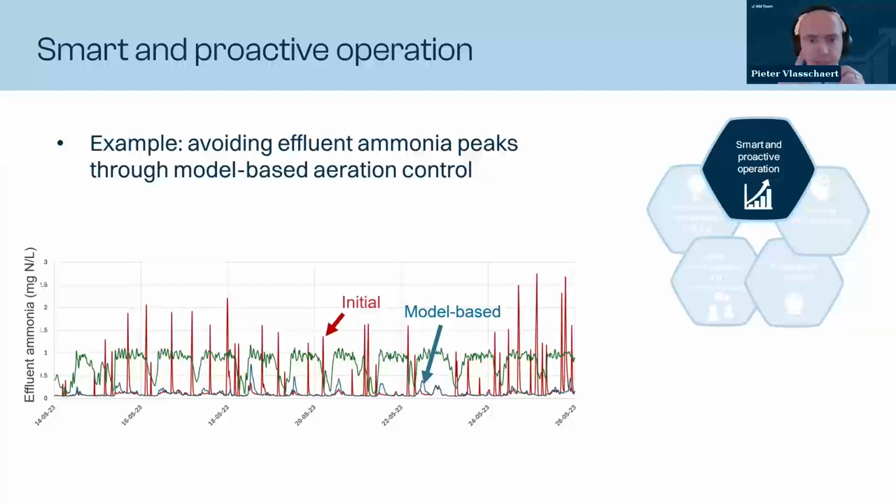So this is an example of a wastewater treatment plant where you actually see in red the current effluent concentrations of ammonia. And you see that at certain moments there are quite some peaks. So there are some ammonia peaks being discharged into the water system. And this is how the plant is currently operated with a standard DO control.